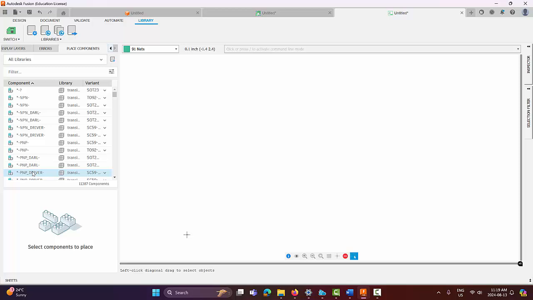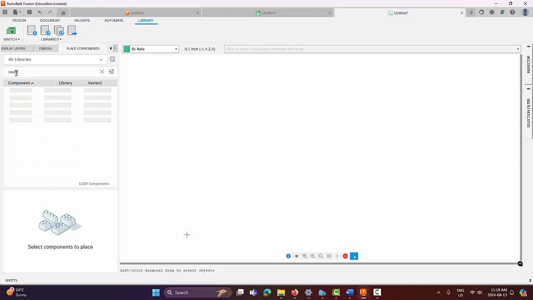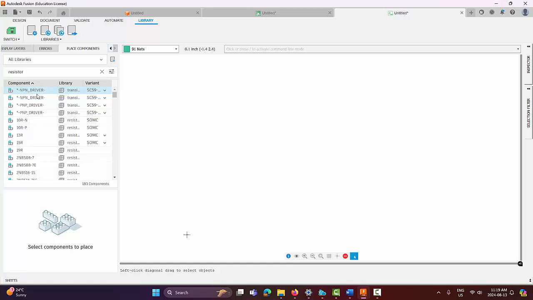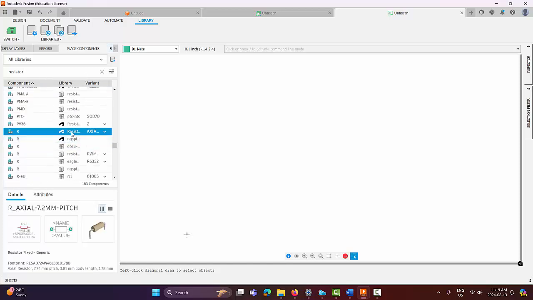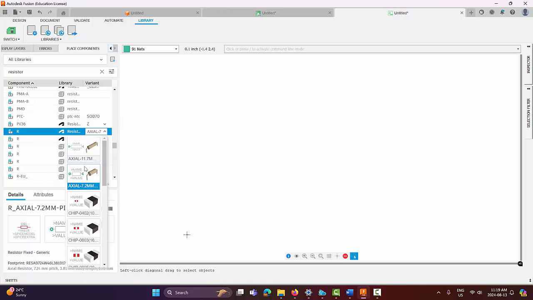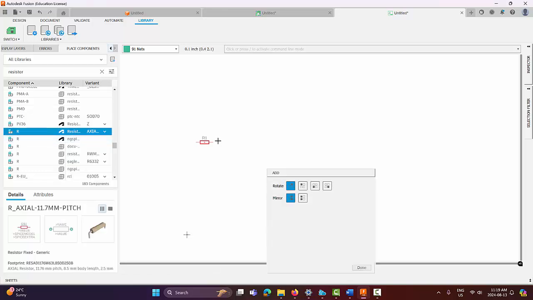Now that all the libraries are enabled, we're going to add some components. First, we're going to add resistors. To add a resistor, on the filter bar, type in resistors. Then we're going to look for a component named R of library resistors. Click on the drop-down menu to select the variant. We're going to use the 11.7 millimeter variant.